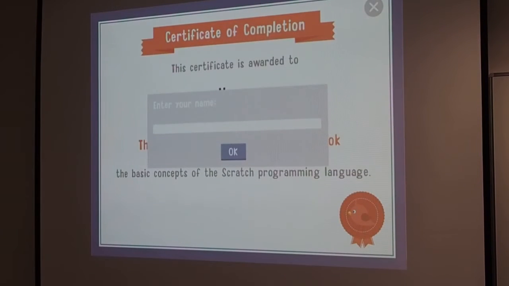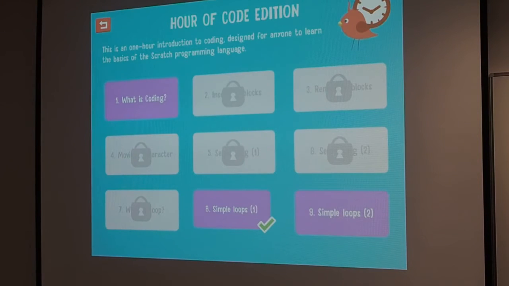So after talking about the tutorial mode, we'll let Tom talk about the project template.